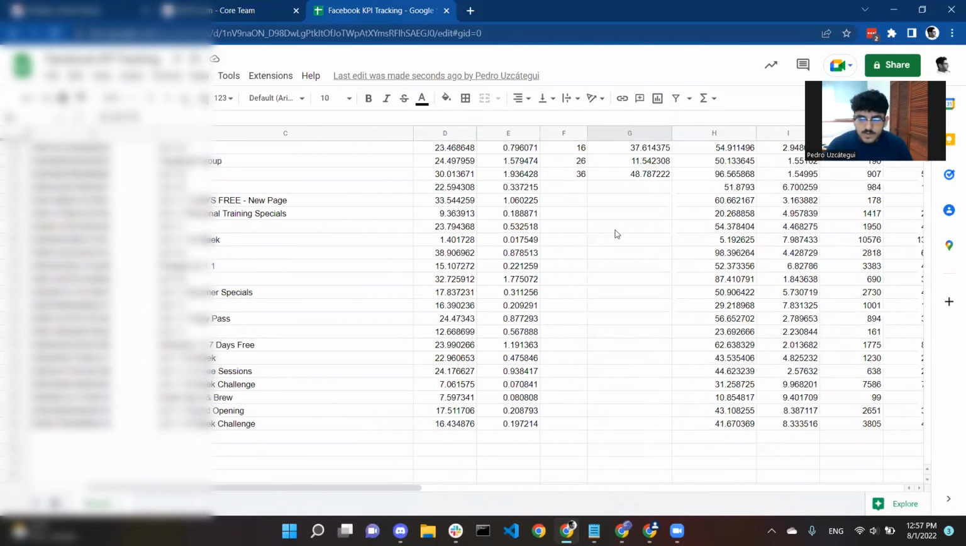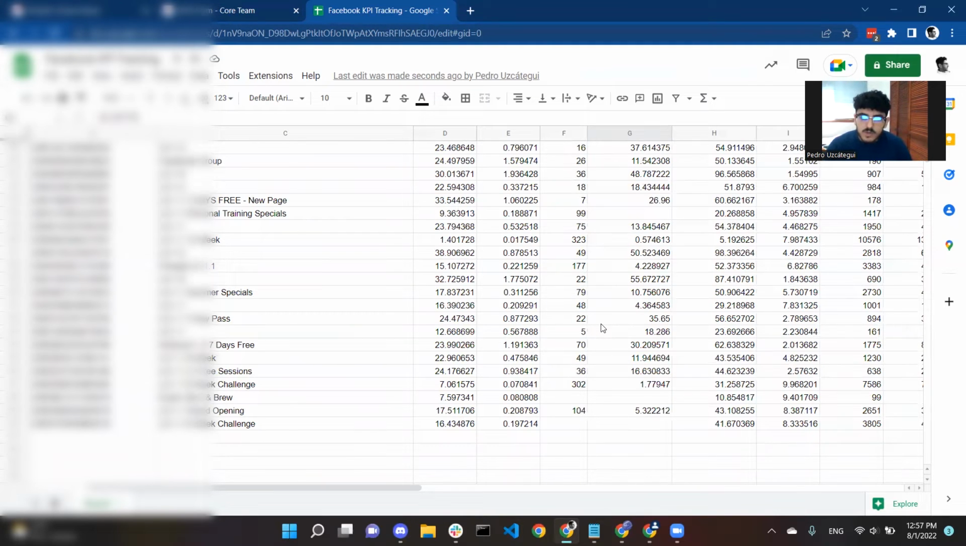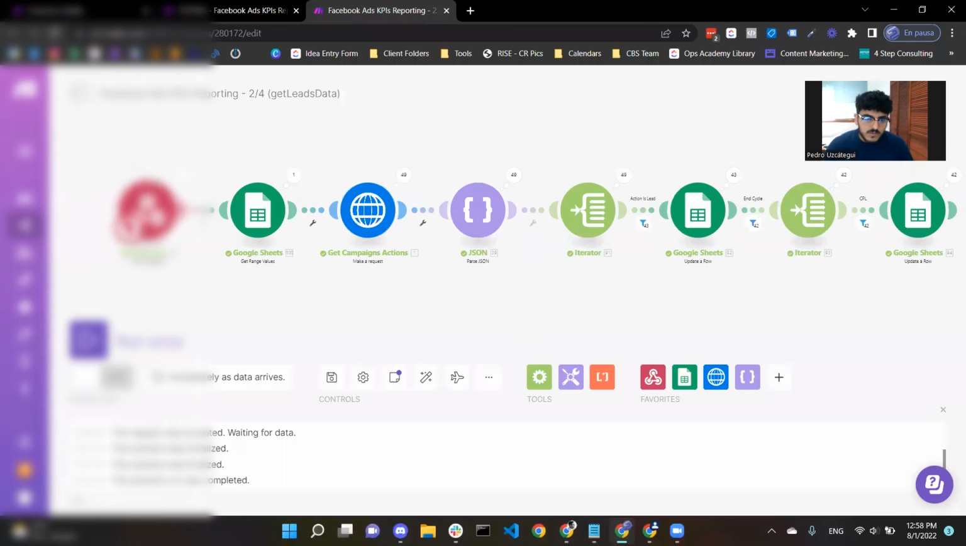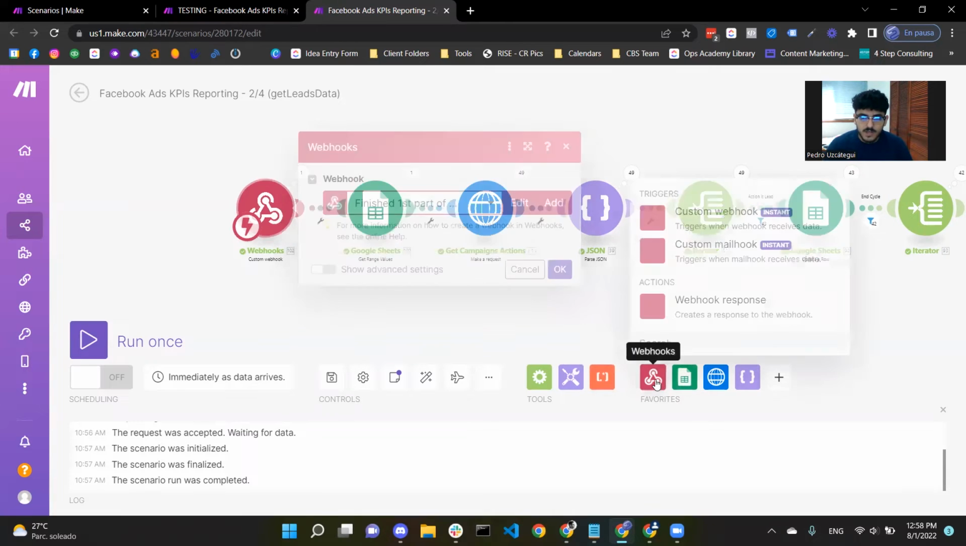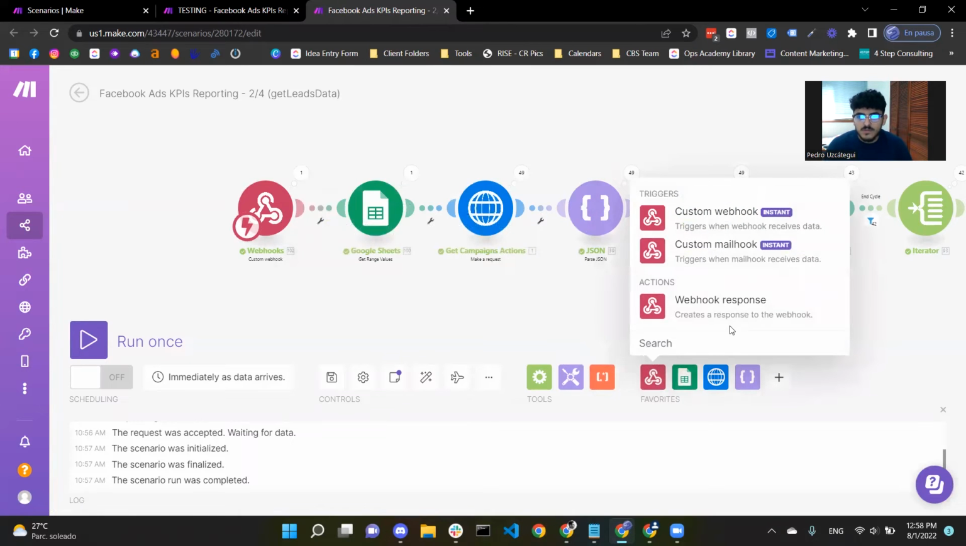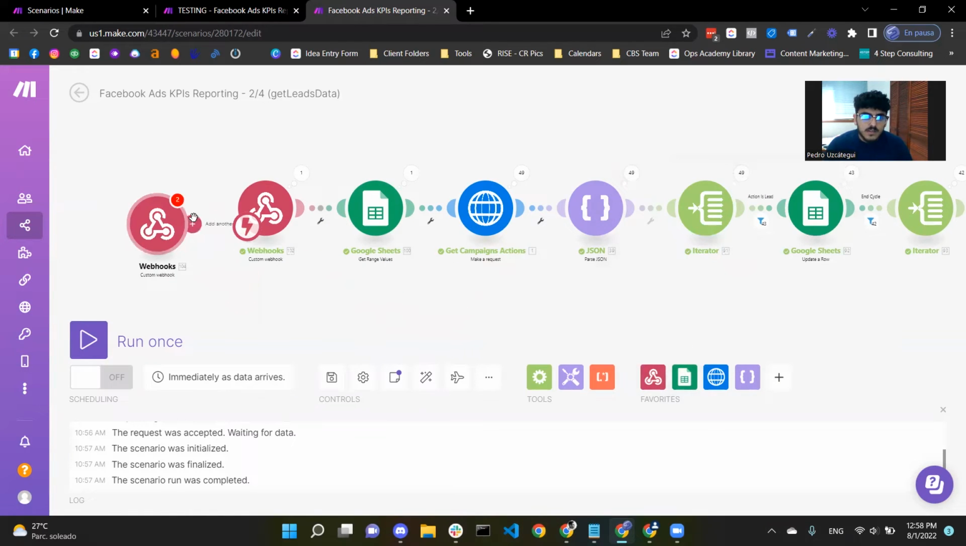So now I'm going to explain to you how to create this integration. First, we need to create a webhook on the scenario we want to activate after. If we go back here, we actually have a webhook. This webhook is from Integromat. You create the webhook by going into webhooks. You create custom webhook, this one.